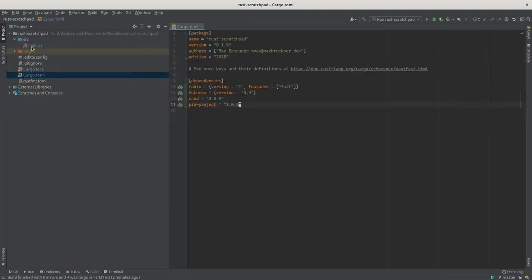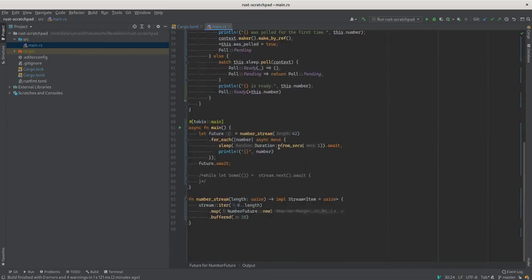Now I closed the main file. Any more questions? Any more things to try out?